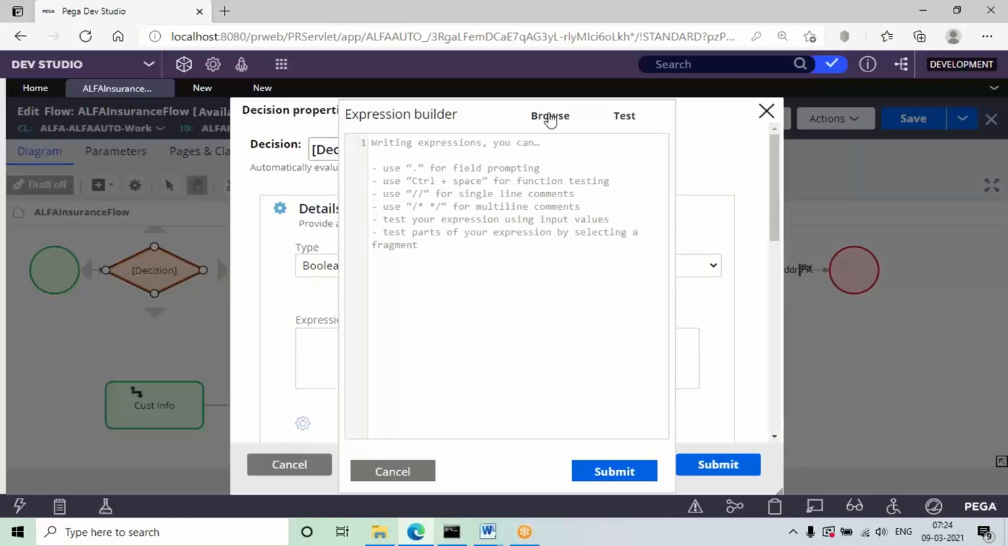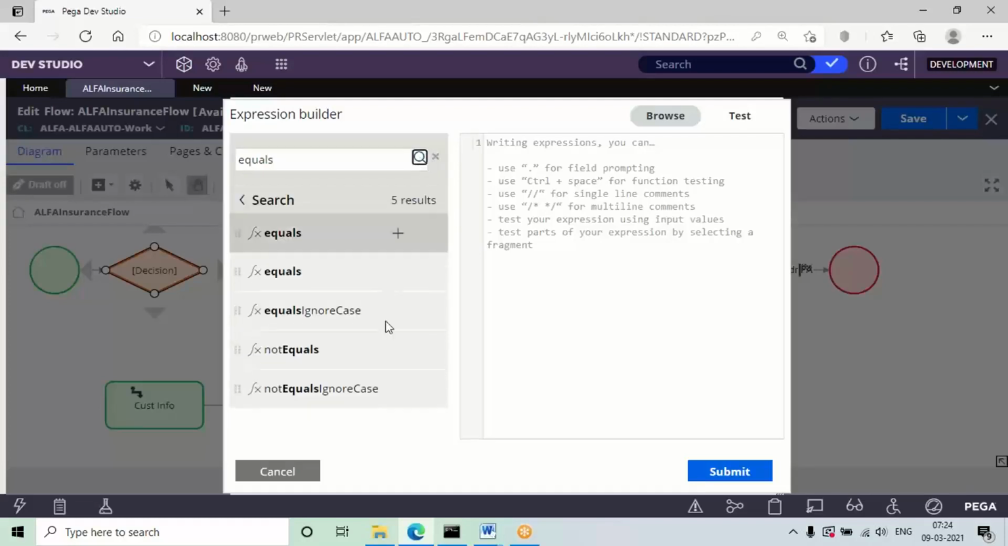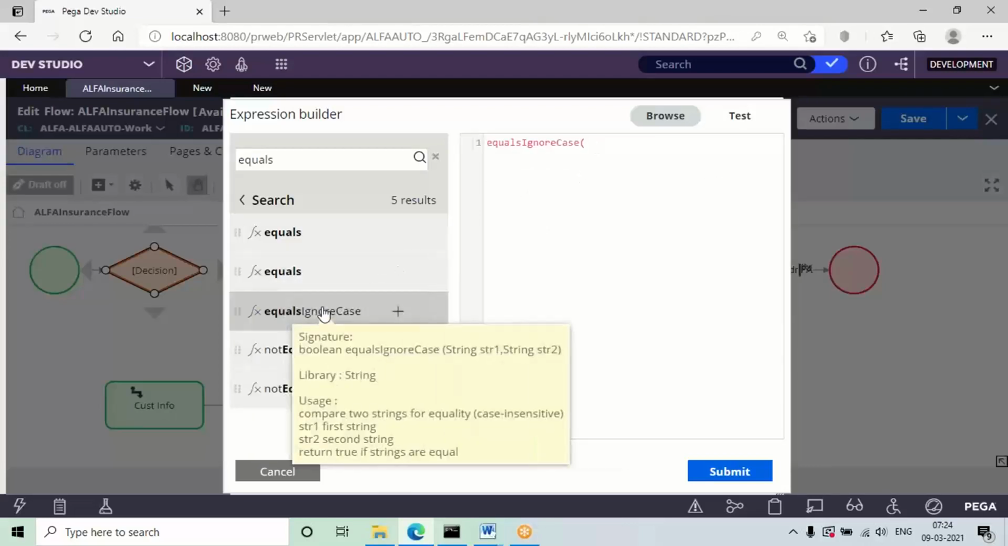See, there is a function called equals ignore case. Whenever you want to apply any Boolean condition, the function name is equals ignore case. So choose the function and I need to fill the parameters. String 1 and string 2, two parameters will be there for this function.